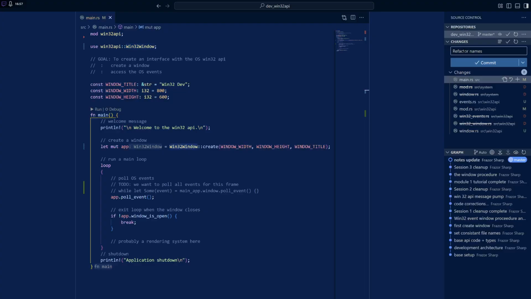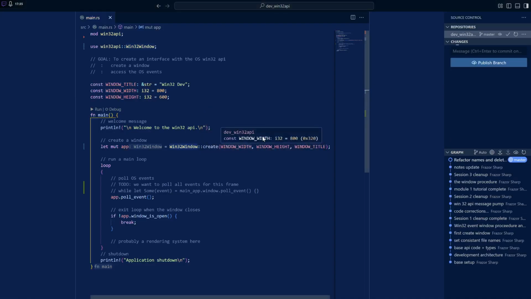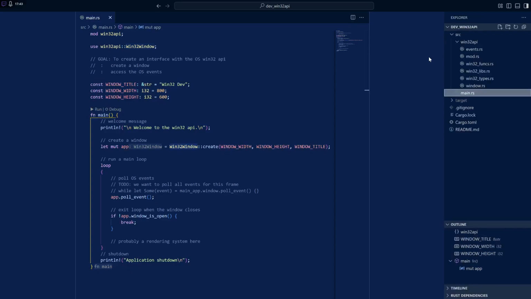Refactor names and delete useless files, because that's what they were. That's okay, that'll do. That's what we've done. Am I happy with that? Yeah. It'll do for now. Okay. Right, we've got a start. We've got a start to our day where we've cleaned up the code name-wise.